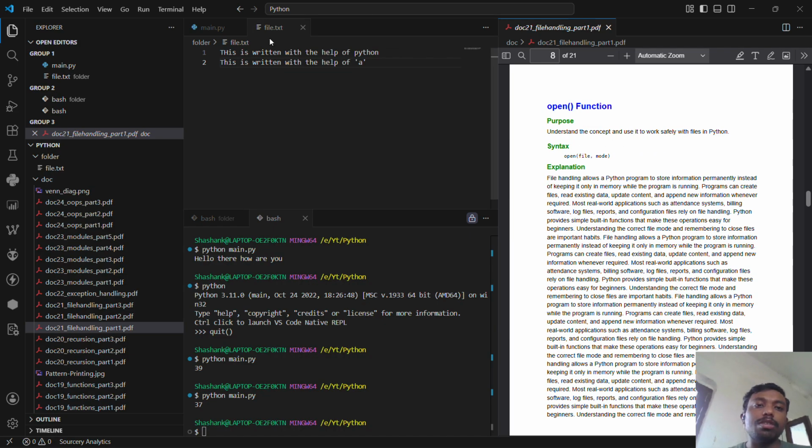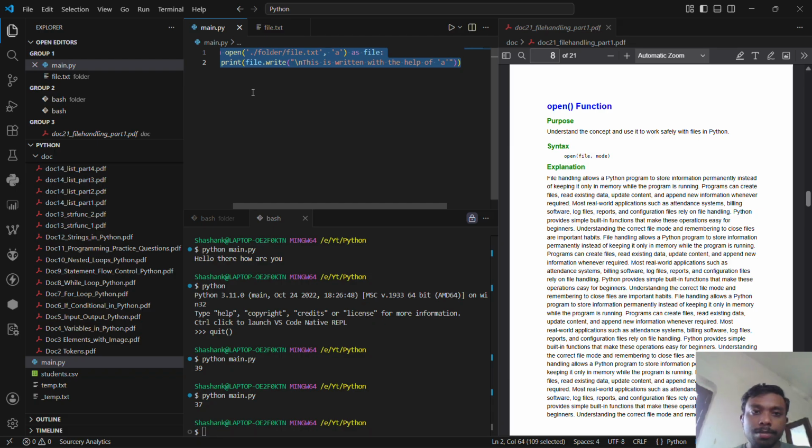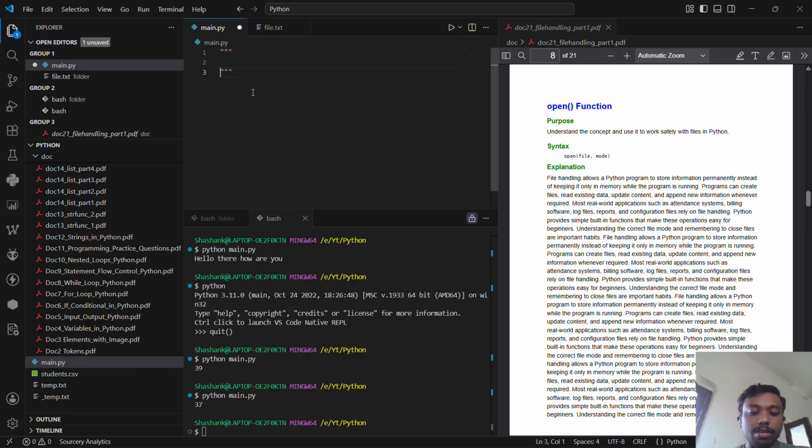okay, so let me also tell you what the syntax of this is. For syntax, we have open, then file, and after that the file name. After that we have to use mode. So this is the syntax of open. Now the whole syntax is with open. Let me write it right there.